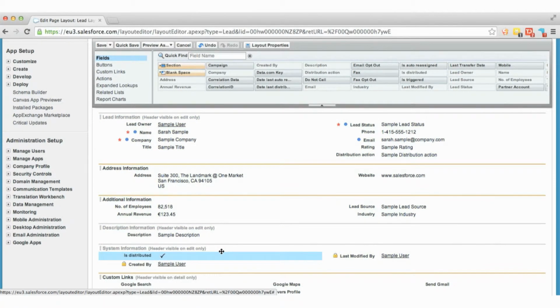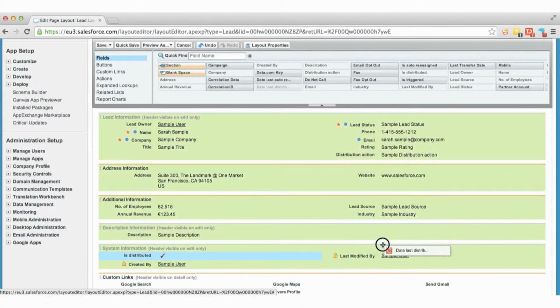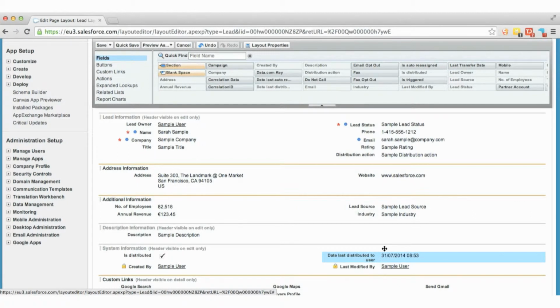So is distributed. The next one I'm going to add is the date last distributed. So this tells me when was this particular lead last distributed by the engine. So add that here. And then I'm going to add is auto reassigned.